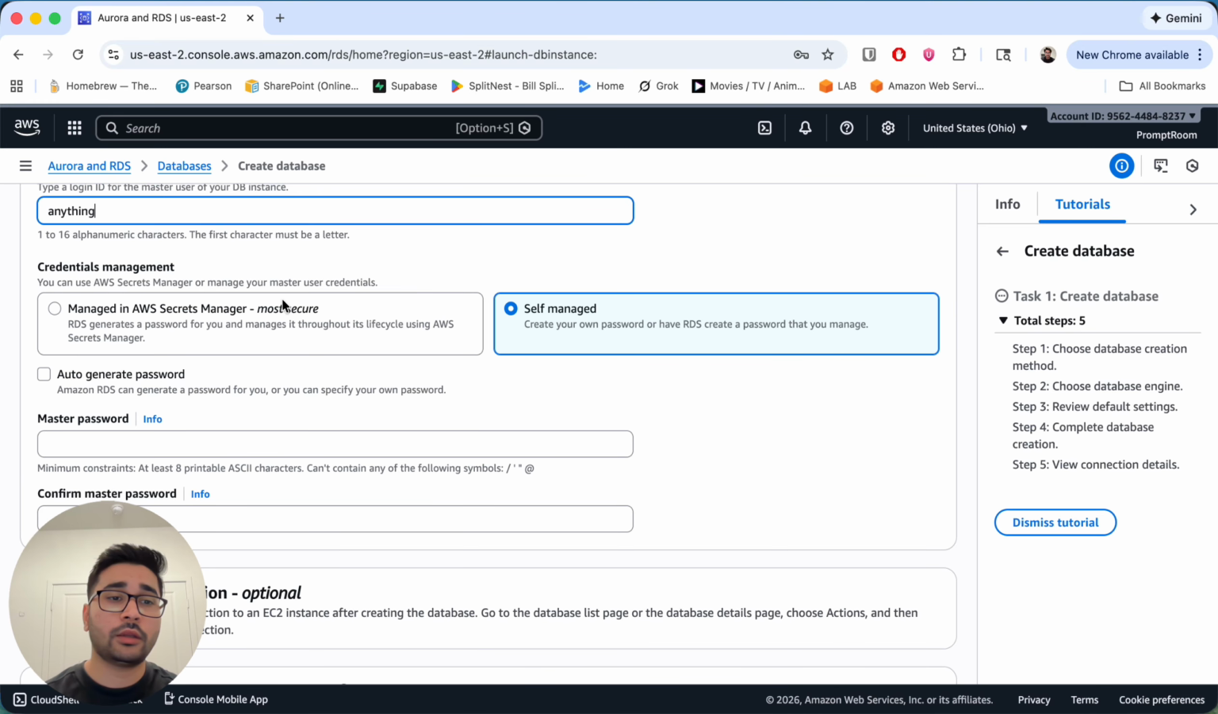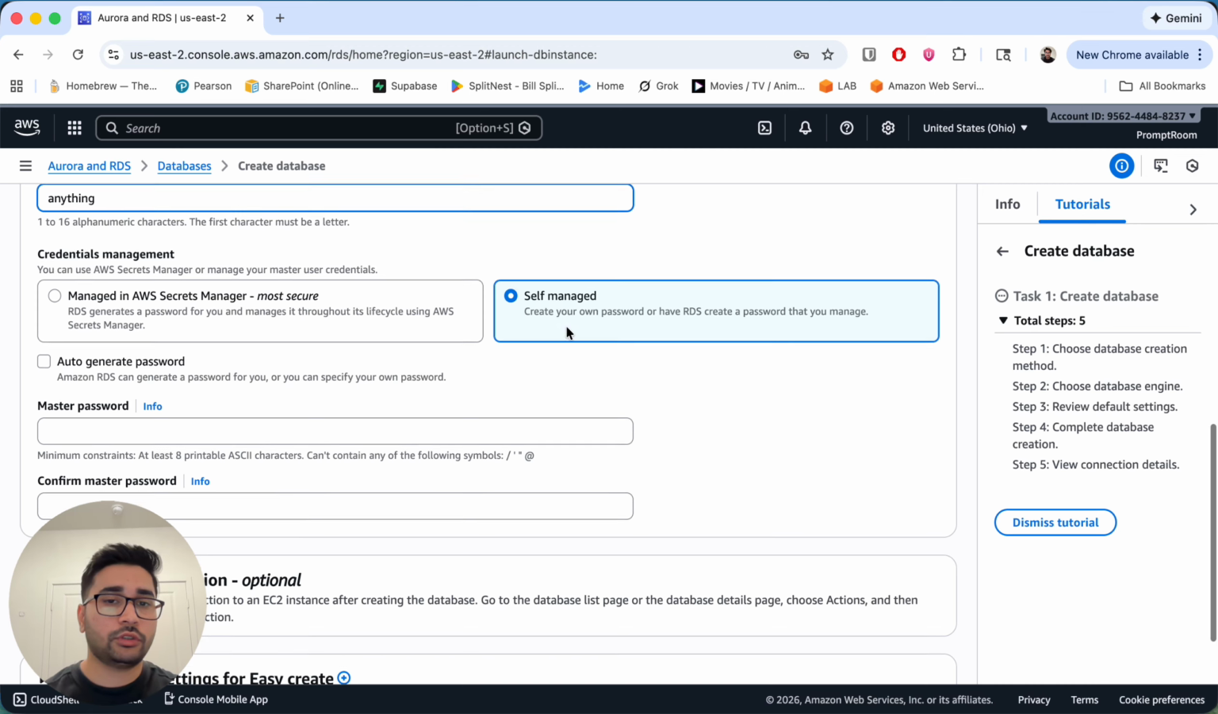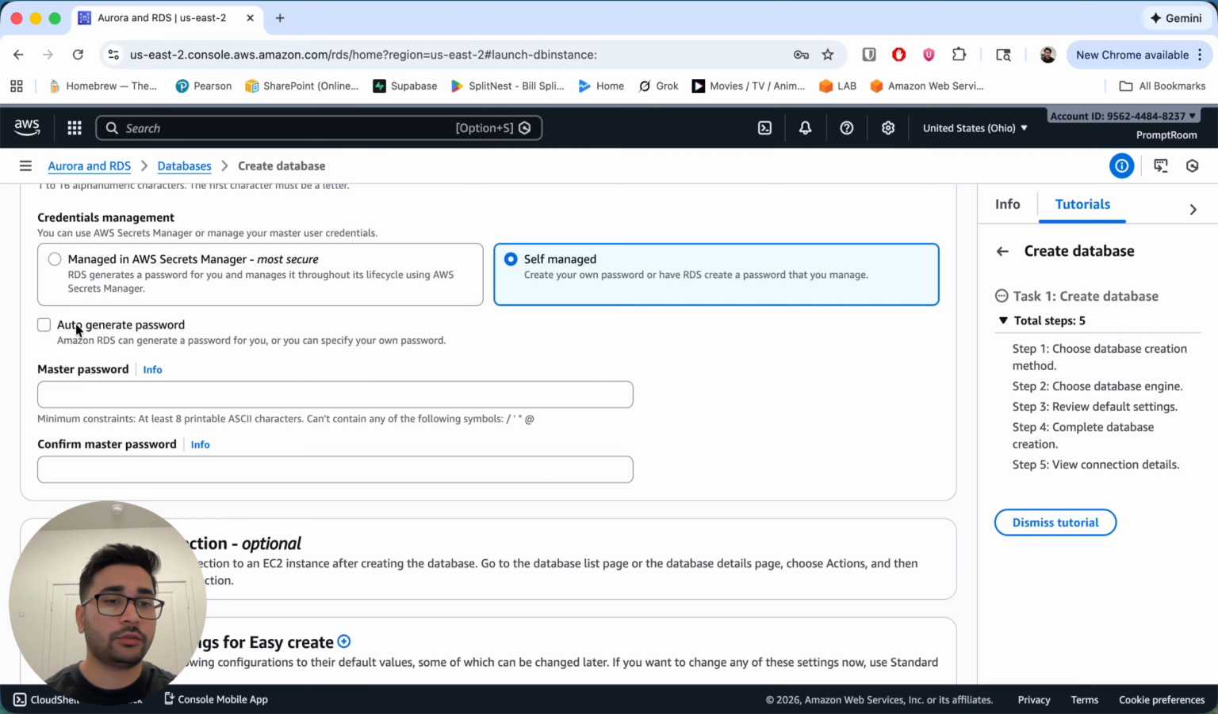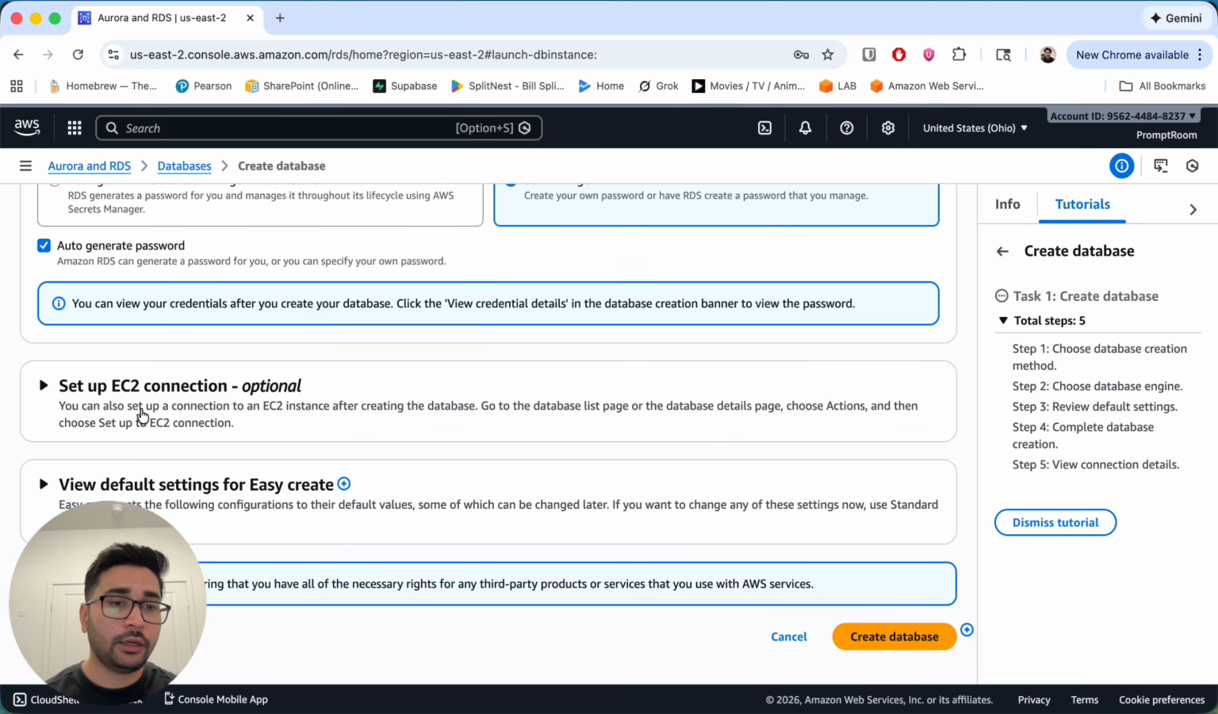You can also manage it through AWS Secrets Manager, which is pretty secure, but for this tutorial, since it's very basic, we're not going into much detail. We'll choose self-managed. You can also auto-generate a password or create your own password. We'll do auto-generate, and then here are some options.